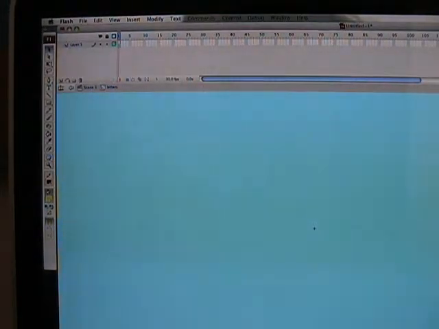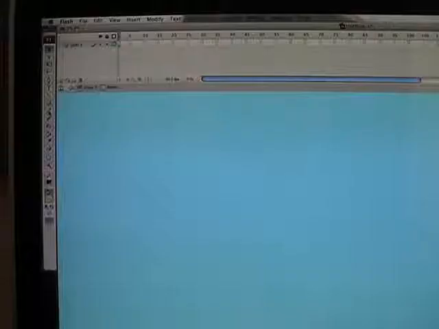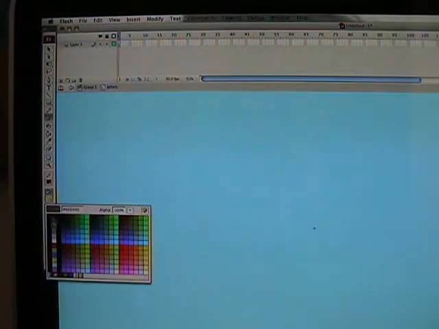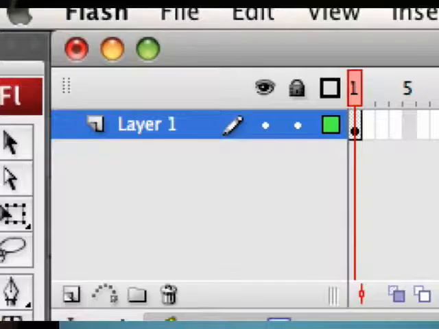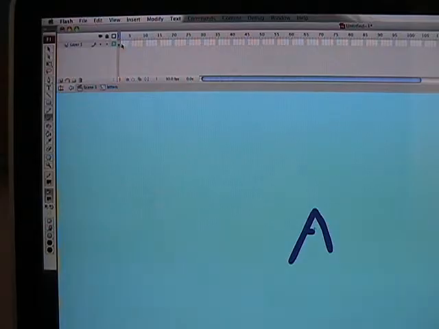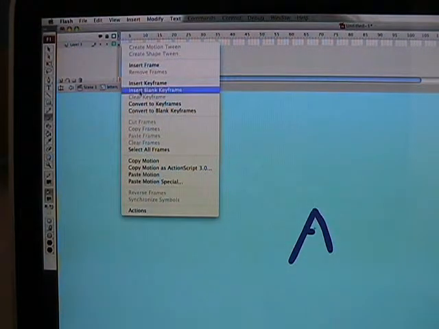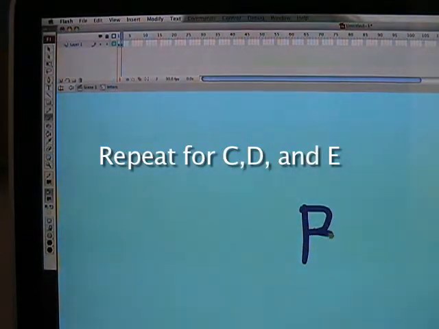Alright, so when I click OK, we're now on a new timeline. We're not on Scene 1 anymore. We're on the letters timeline. And I'm just going to get the paintbrush and get a color that's going to contrast with my background. So maybe I'll get something dark. I'll just paint an A. Alright, here's an A. And I'm going to go up here to the second frame of this layer and control click on it because I have a Mac. And go to Insert Blank Keyframe, and I'll type a B.